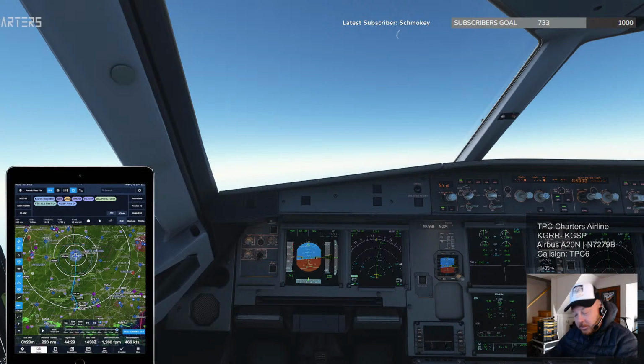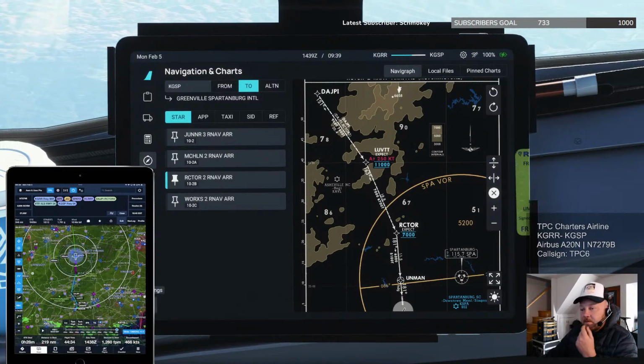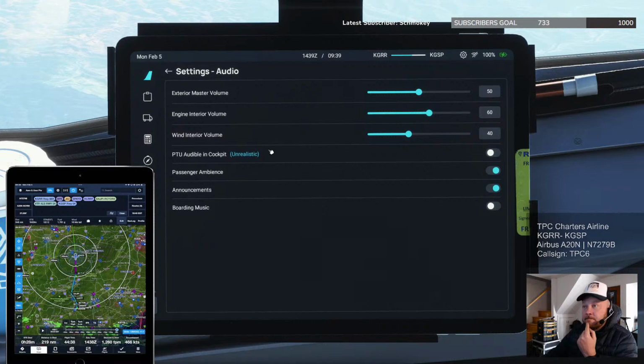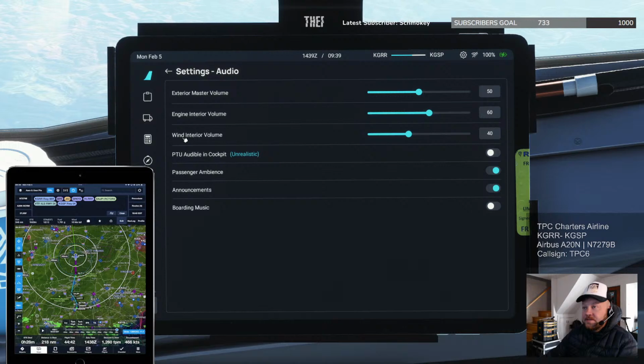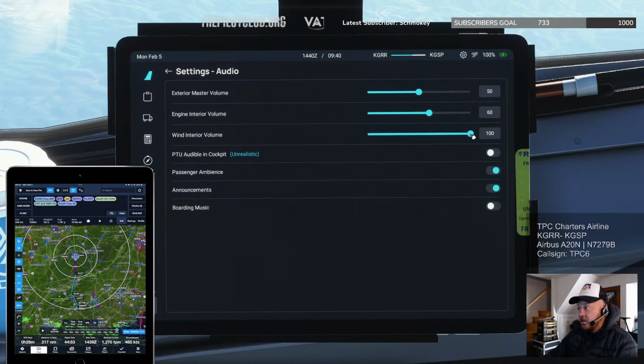You know what? I don't know if you're watching the stream, but this aircraft here from Flight by Wire has this cool option here on the EFB, which lets you control the wind interior volume. So we got that set to 40, and I can pump it up, and it's really loud now.